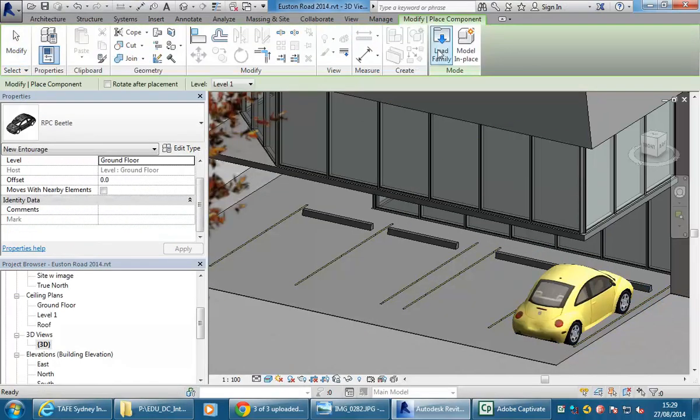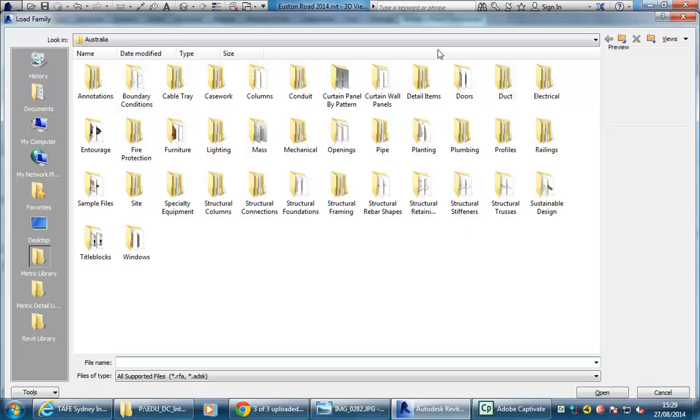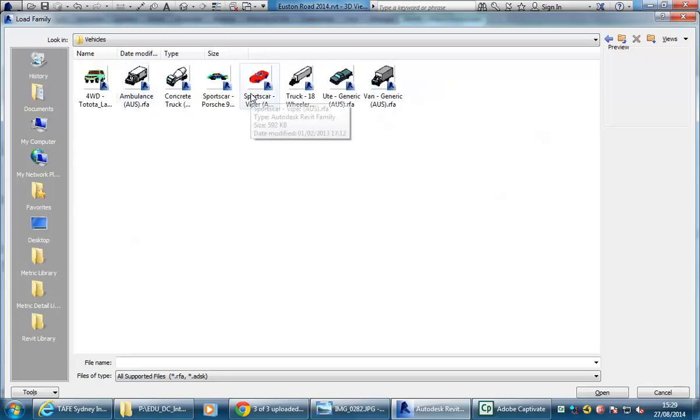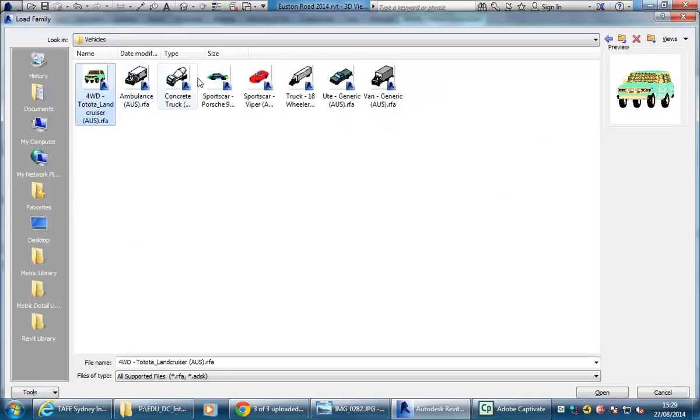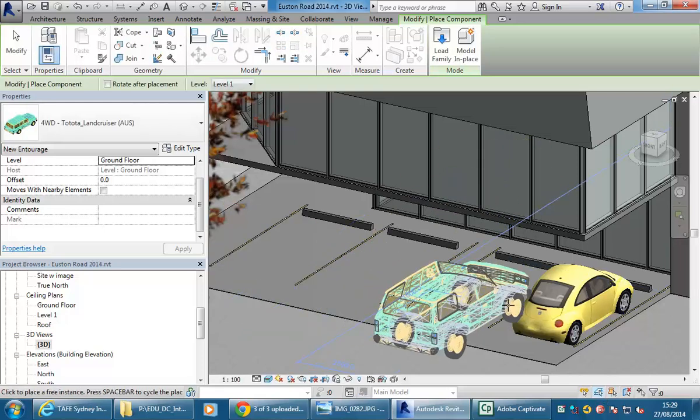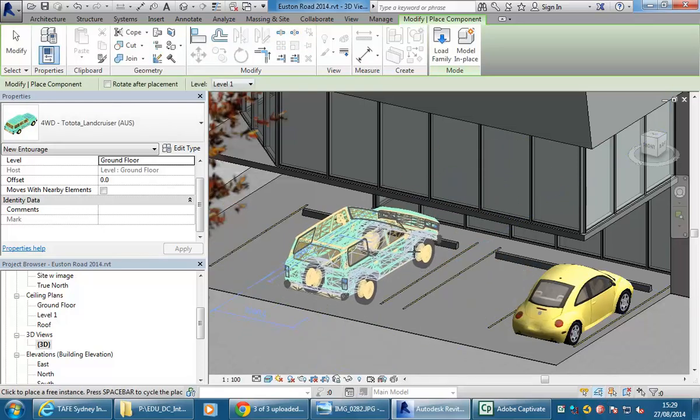So the other cars aren't quite as good. RPC is a proprietary format. It's a company called ArcVision that make all of these things, and they give a few to you as a sample with the program, but otherwise you have to pay for the rest. But some of these others are okay. So space to flip, and let's put one in there.